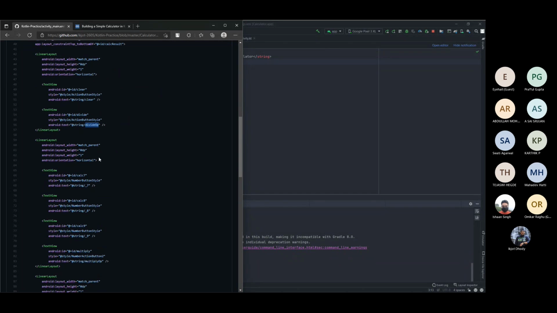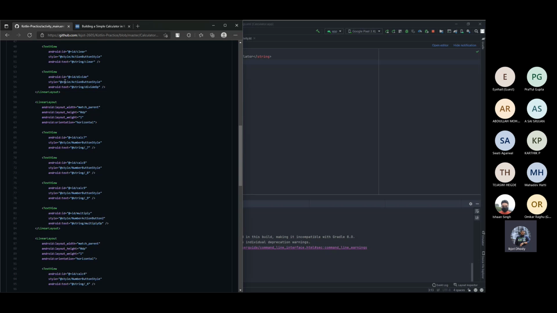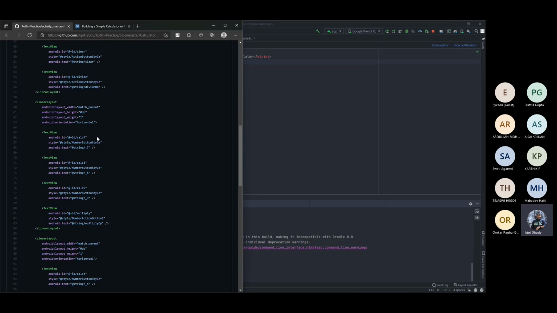If you have to change the value everywhere, instead of changing it everywhere inside your code, you can just go to your strings.xml and change it once, and that change will be reflected throughout your application. So this @string is going to go inside your strings.xml, start looking for something called divide op, and put that over here instead of it. That's what this basically means.